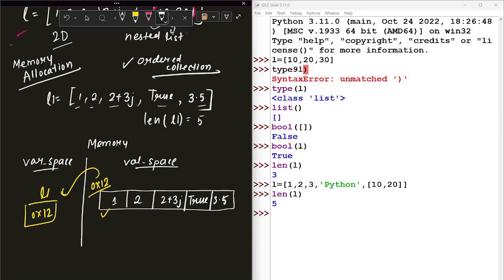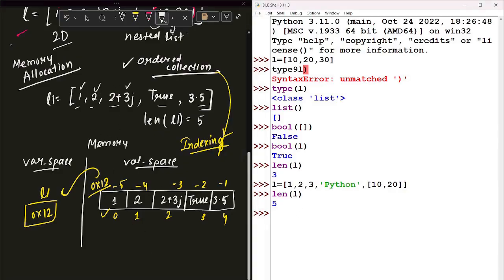You will be asking, because it is an ordered collection, can we give the sub address? Yes, of course, indexing is possible. Why? Because order matters. Because it is an ordered collection, it is indexable. In the same way we can do indexing. We can start positive indexing from 0, 1, 2, 3, 4, and go back with negative indexing, -1, -2, -3, -4, -5. And because this list contains only single value data types, it is very easy to store each in a single memory block.